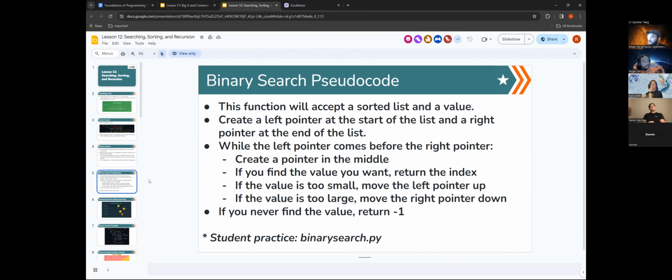Moving forward, binary search pseudocode. This function will accept a sorted list and a value. So this is going to be an actual student practice. You'll see it in your binary search.py for lesson 12. You're going to create a left pointer at the start of the list and a right pointer at the end of the list, right? While the left pointer comes before the right pointer, you're going to create a pointer in the middle, right? And then you're going to check both sides, to see if the value you're looking for is on the left or on the right.